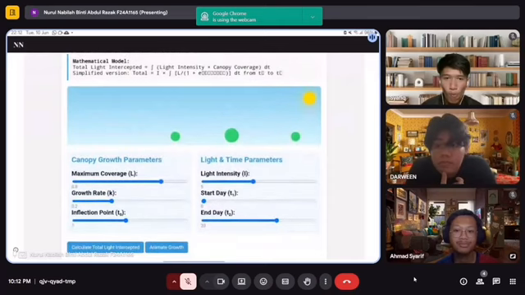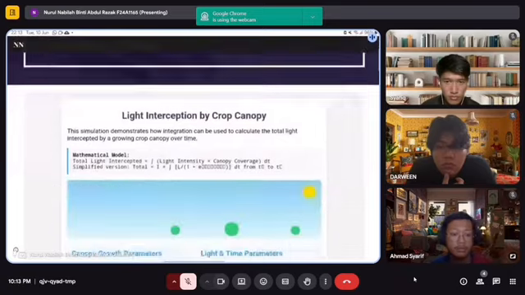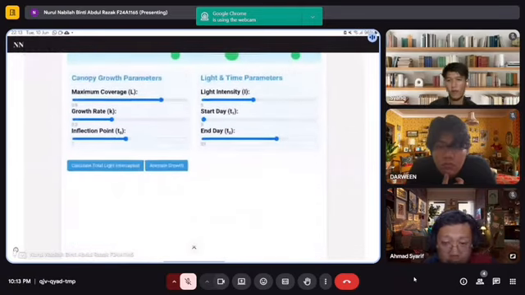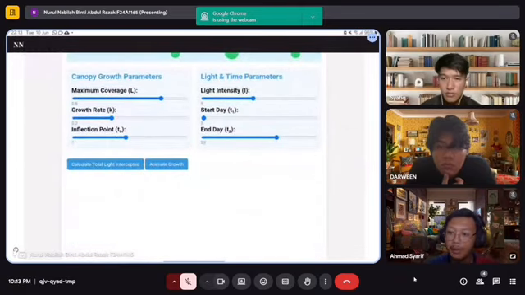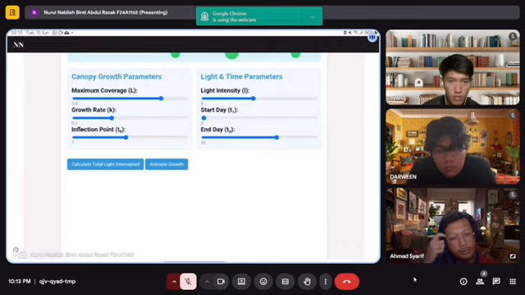Hello, I want to present my Google site. The topic is using integration to estimate total light intercepted by crop canopy over time. This is part one, the animation. For the animation, I use DeepSeek.com to do the graph and create an interactive simulation or animation that is very engaging and interesting, so that we can easily understand the concept.